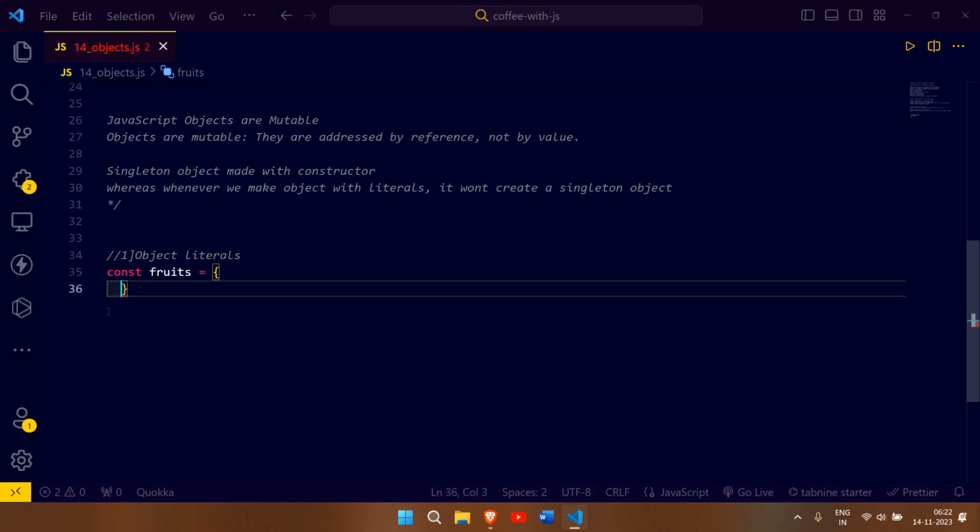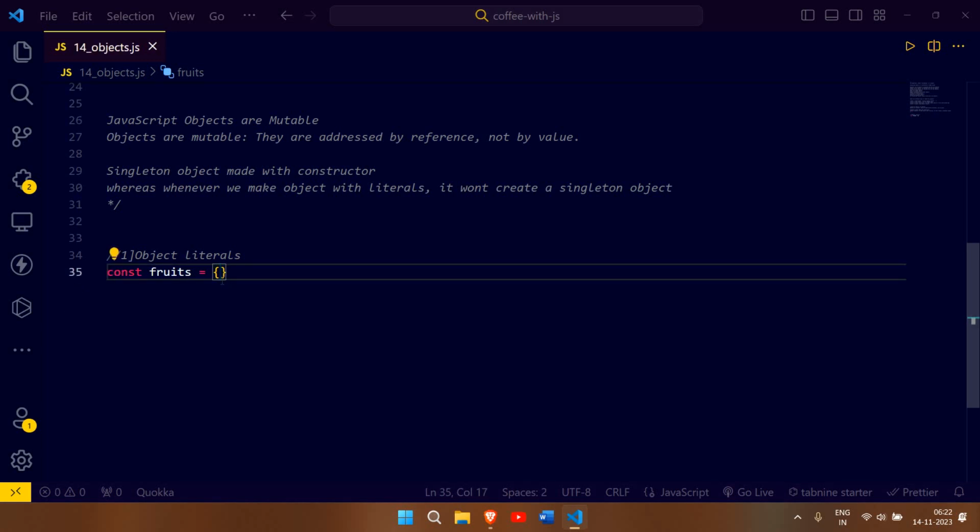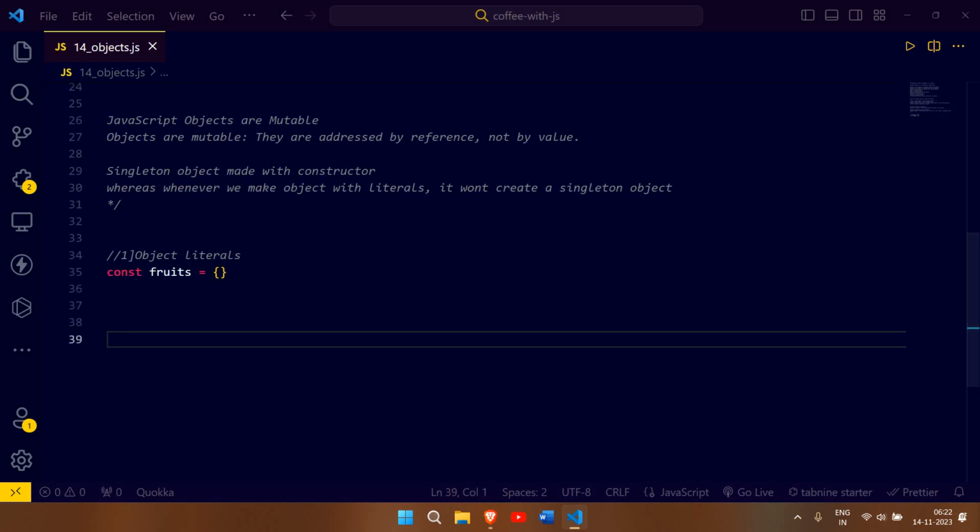One way to define an object is this: I have to use the curly braces, and inside that I define my object. Let me first give you a gist of objects. We saw how arrays work. We were giving a name to our array, let's suppose the array name is r, and using the square brackets I was directly specifying the values.